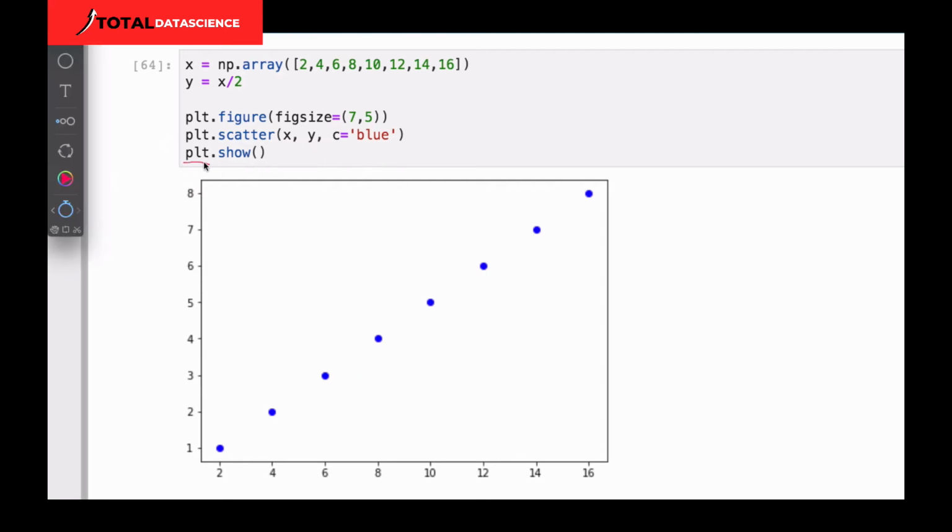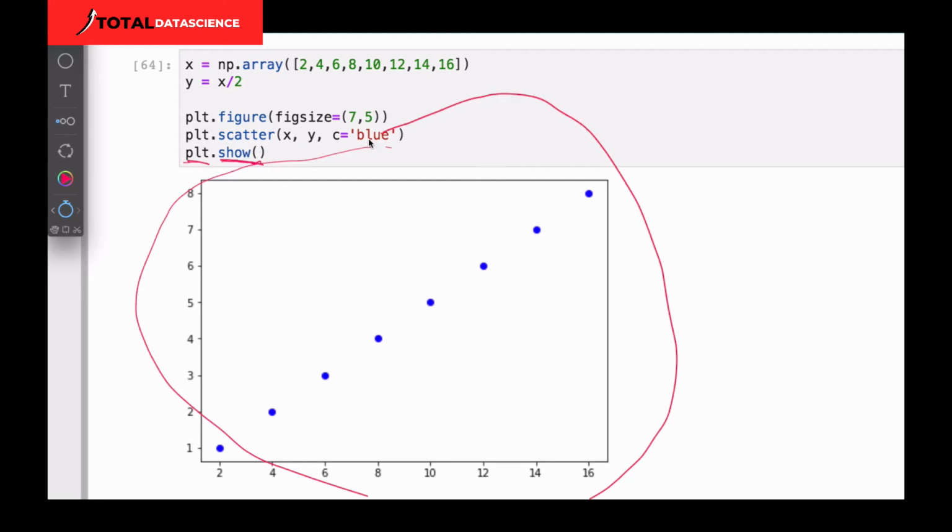Then I'm using plt.show to show my plot. That's what I'm using plt.show to do. You can even get rid of this if having done the Matplotlib inline, I could have gotten rid of this. But if you use plt.show, it's just to show your plot.